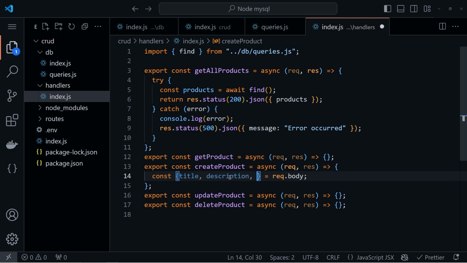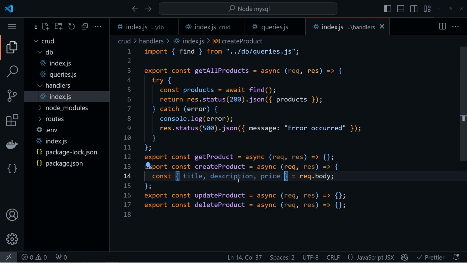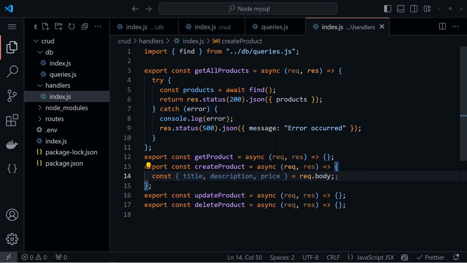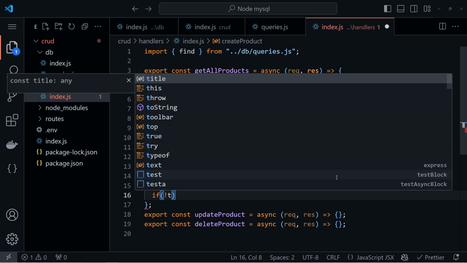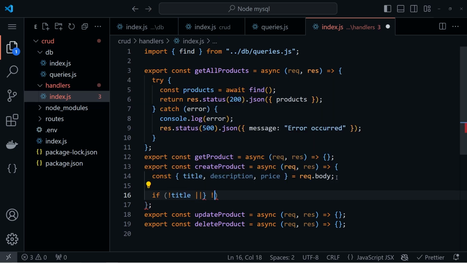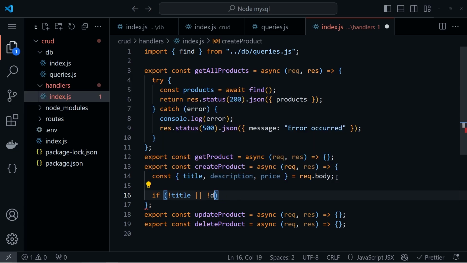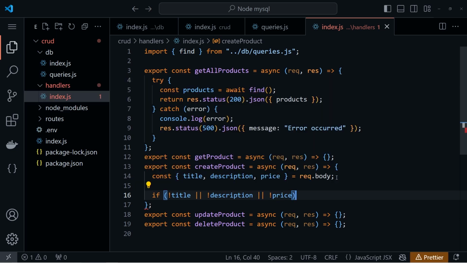Then we can have the price of the product, right? We can have the title, description, and the price that we'll be grabbing from the request.body. And then we can check a validation as well. If we don't have the title, or if we don't have the description, sorry, if we don't have the description or if we don't have the price. So that is a very basic condition check.